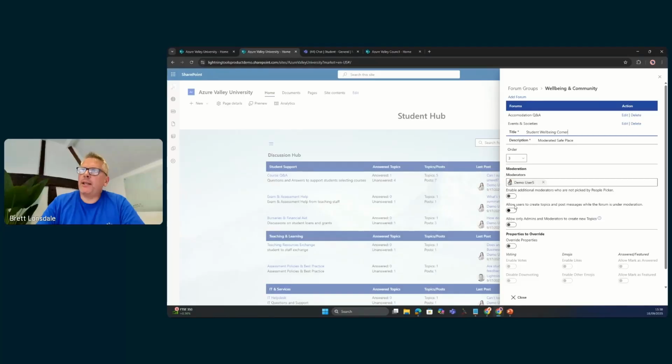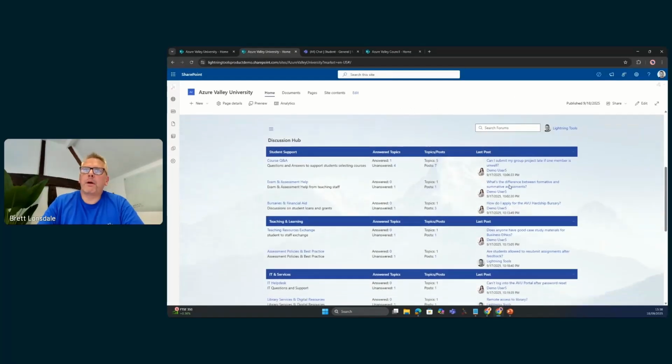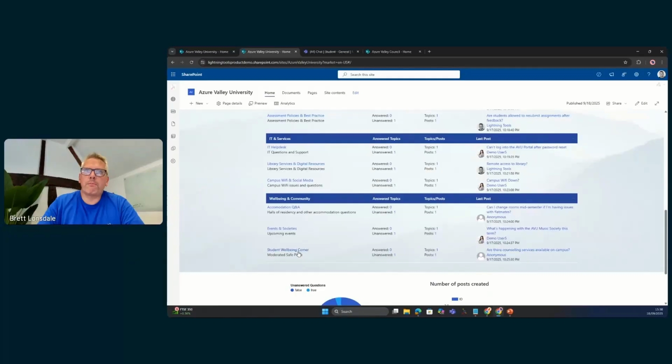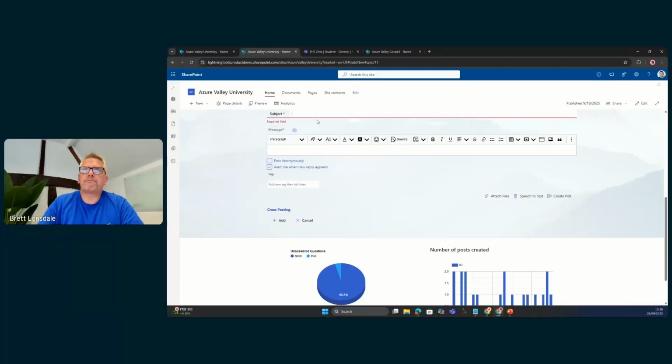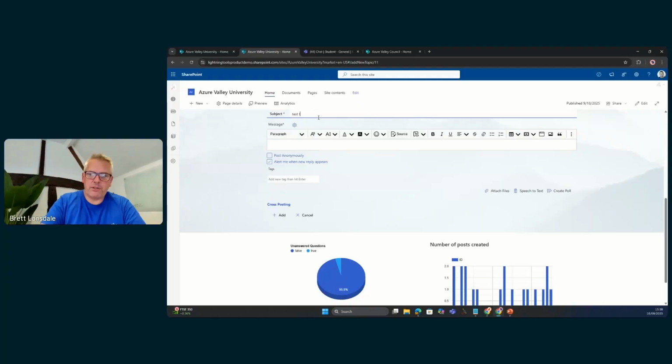And in here, it says allow users to create topics and post messages while the forum is under moderation, which is currently set to no. So we're going to leave it like that. I will navigate into that forum. So we'll go into the Student Wellbeing and add a new topic. And we're just going to call this test topic and add that.